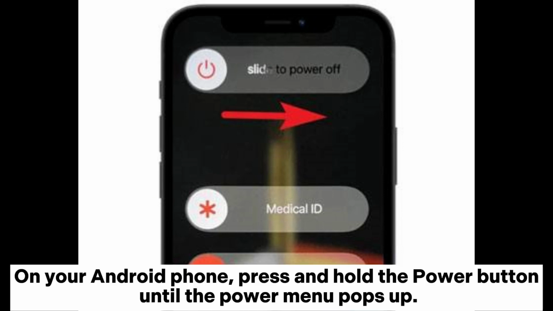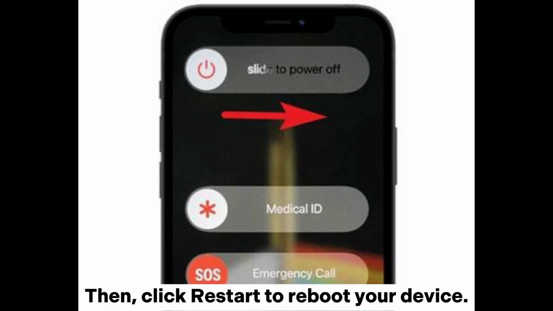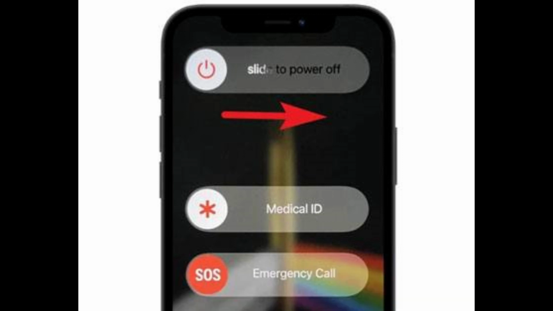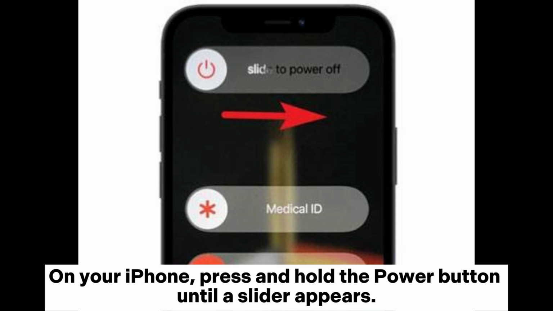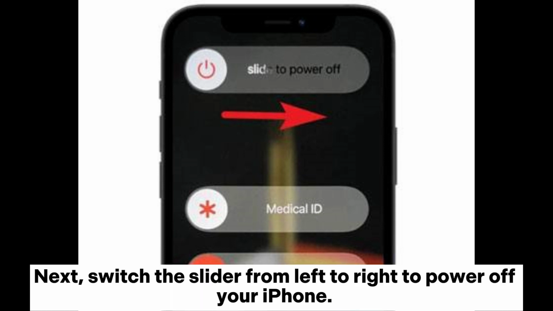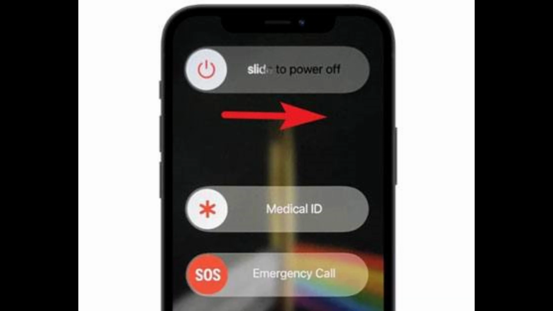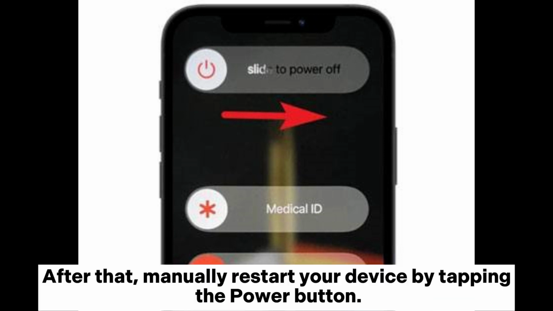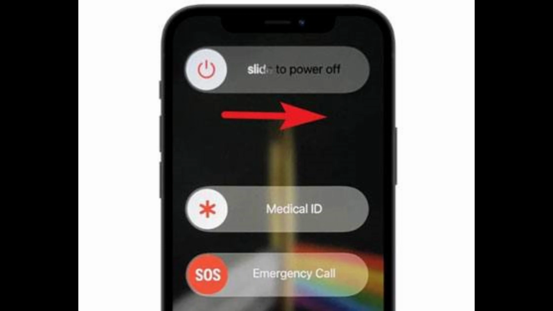Solution 10. Restart your devices. On your Android phone, press and hold the power button until the power menu pops up. Then, click Restart to reboot your device. On your iPhone, press and hold the power button until a slider appears. Next, switch the slider from left to right to power off your iPhone. After that, manually restart your device by pressing the power button.